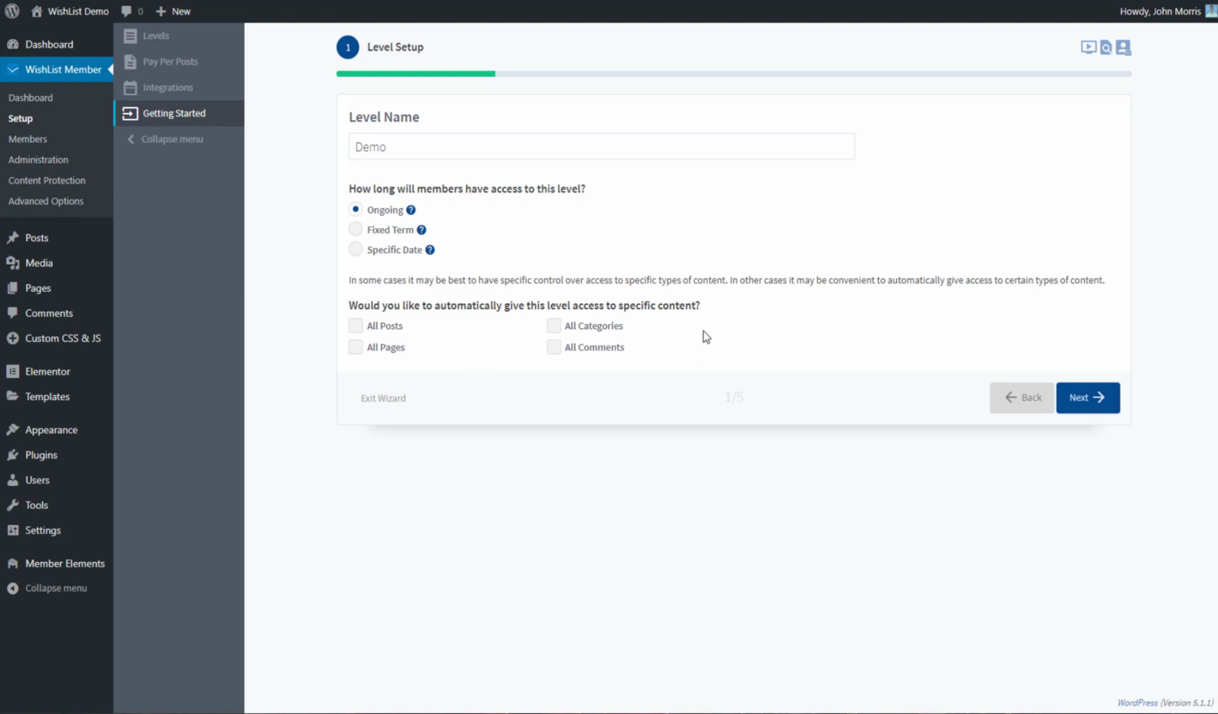Now, this option down here is probably less common, but you might have a level that you're just giving absolute access to everything. Sometimes that's an admin level, sometimes it's a test level, sometimes it is an actual membership level that you let people register for. If this level is one of those, they'll automatically have access to all of these different things: posts, pages, comments, and categories. Like I said, this is less common. So for most membership levels, you're probably not going to select that.